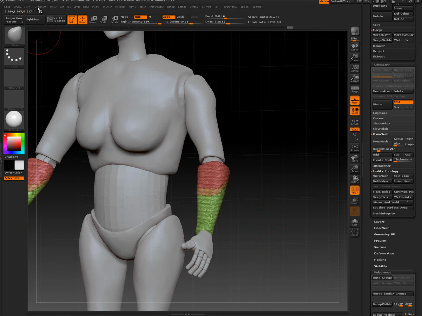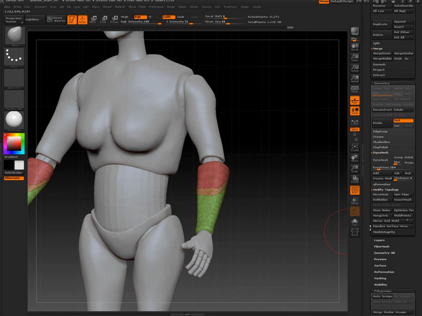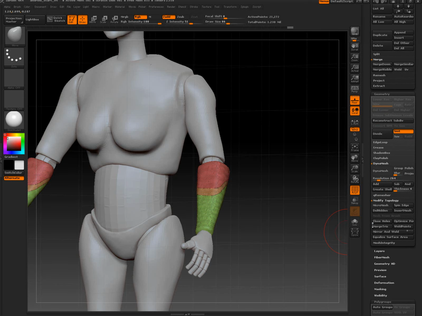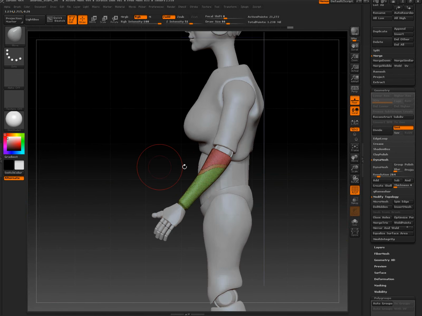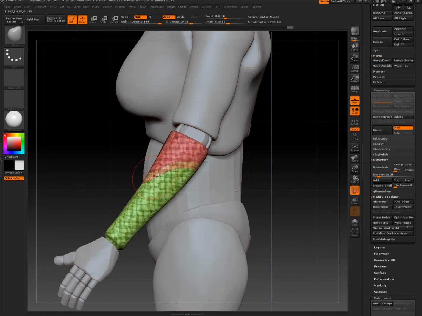What I want to do, you have to activate this to create the nice crease line. What you've got to do: Polish, Group, Dynamesh. Give it a second. It will work like this.